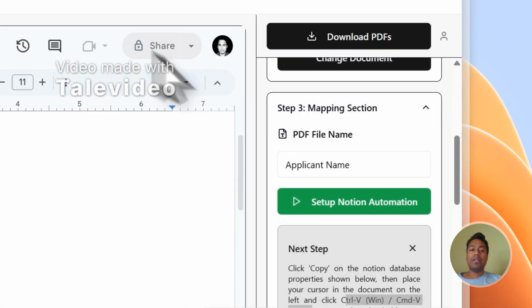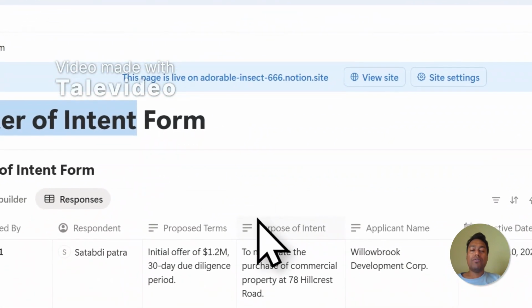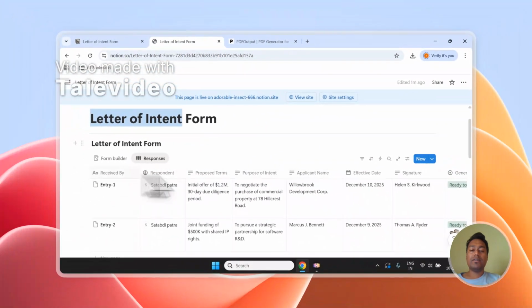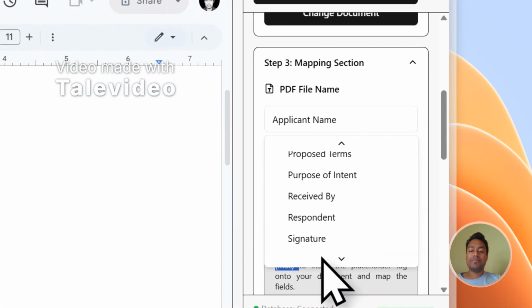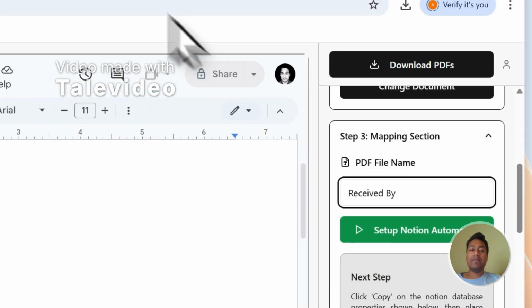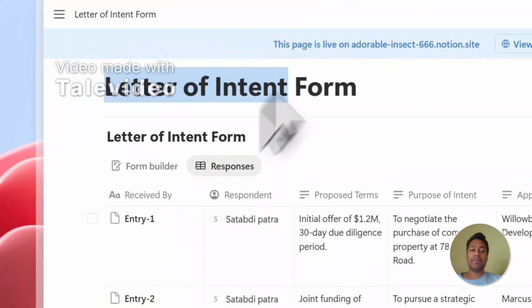Then I want to define how the PDF file will be named. I can name the PDF file by the applicant name that we find over here, or you can go with the received by field. So I will just select received by from the drop down. Now all the PDF files will be named as per the received by column that we have over here.